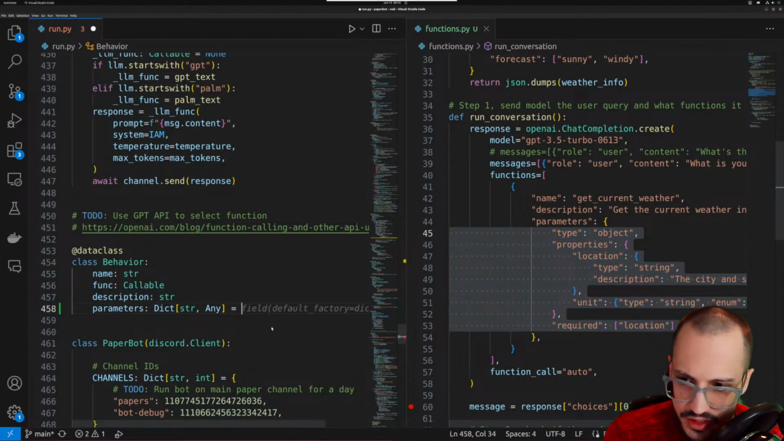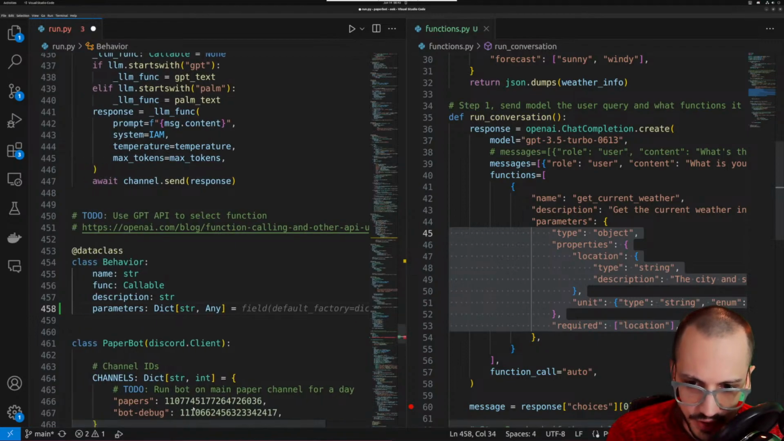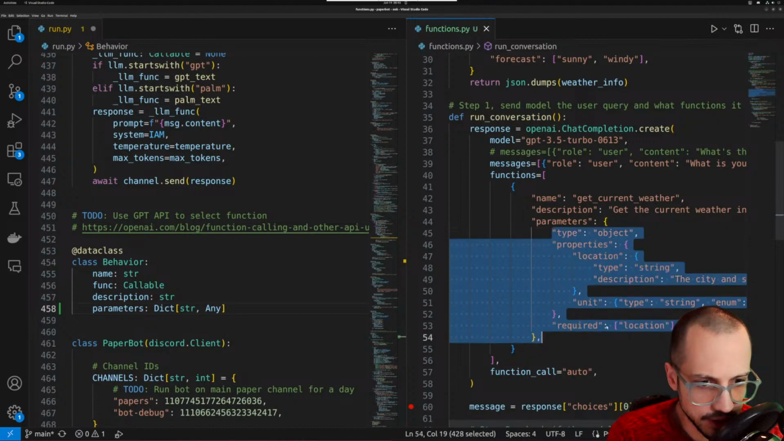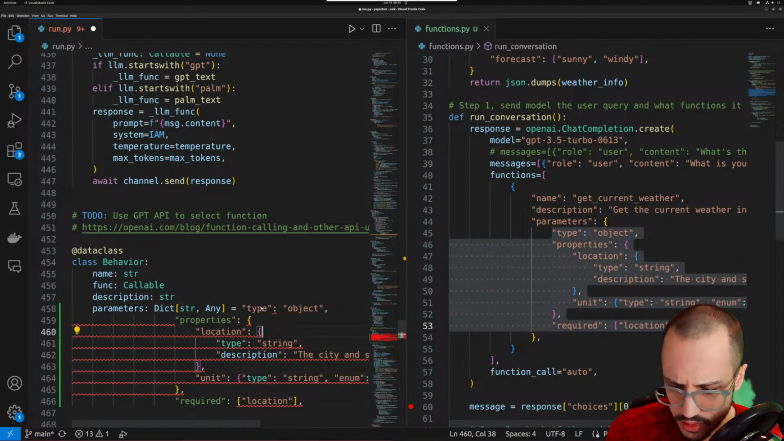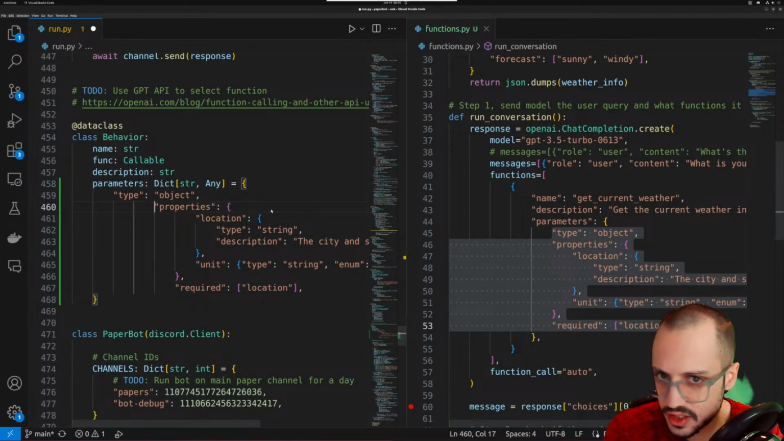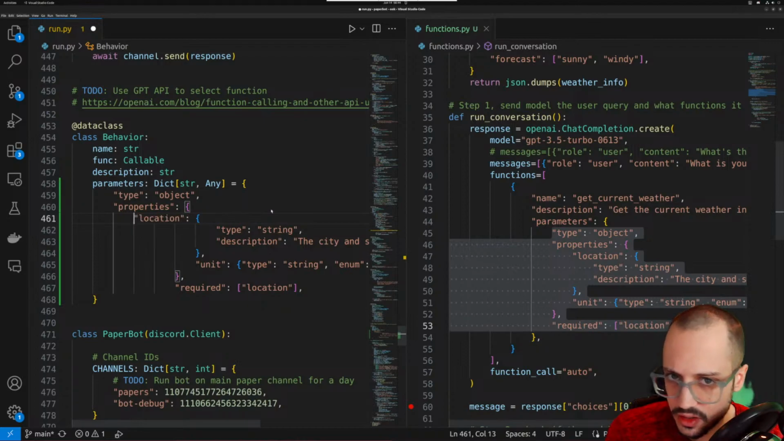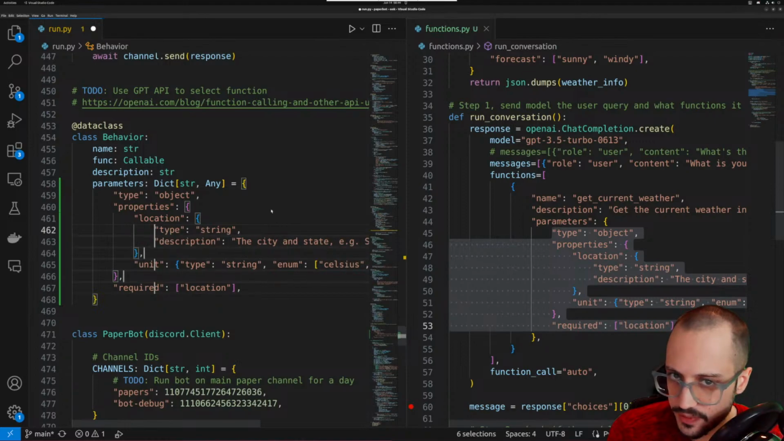So one thing you can do is you could provide a default for these data classes like this. Here it's trying to tell us to provide a default factory. A factory is basically like a function or a callable that you call that creates an object of a certain type, but that's not really what I want. I want a generic thing, so kind of like this. So open bracket, put that in there. Type object, properties, location. Let's go like this and shift tab so it's nicely indented like that.